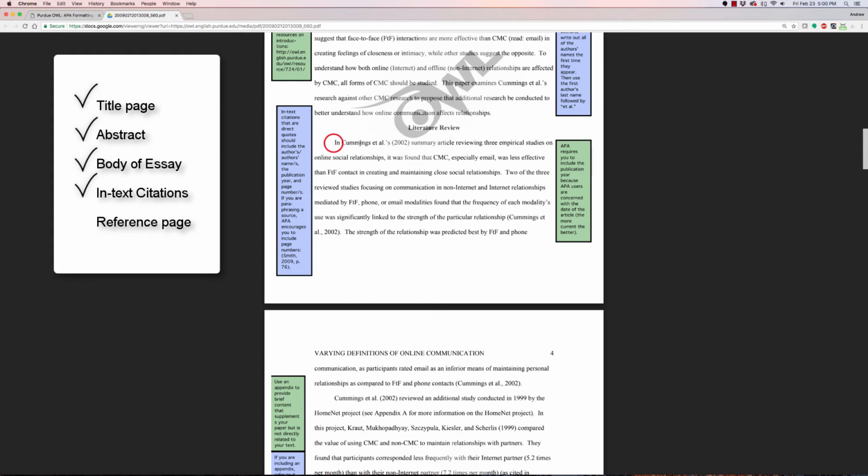So for example, this paragraph here starts with "In Cummings et al.," which means there are more than 5 authors, 2002, summary, article reviewing 3 empirical studies, and so on. We know exactly where this information is coming from. It's coming from the author Cummings, with the other ones that are listed on the reference page.